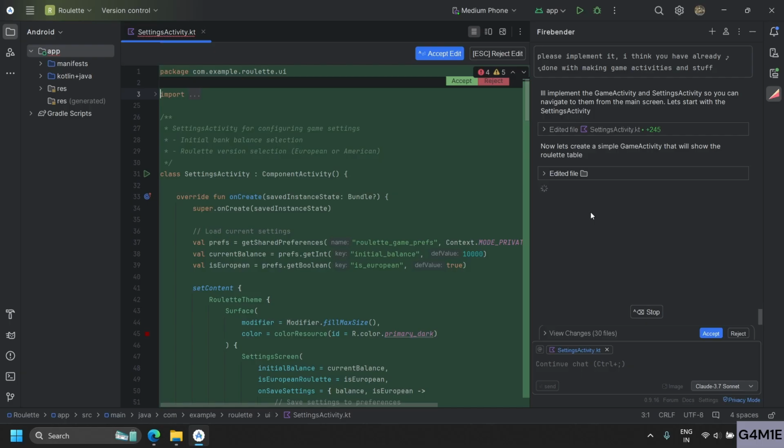Okay, it has done with the settings. Now it's making changes in the game activity so that it will show the roulette table. Let's see how well it shows, because we have not uploaded any image for a reference. So can it build a roulette table on its own? That is the question.